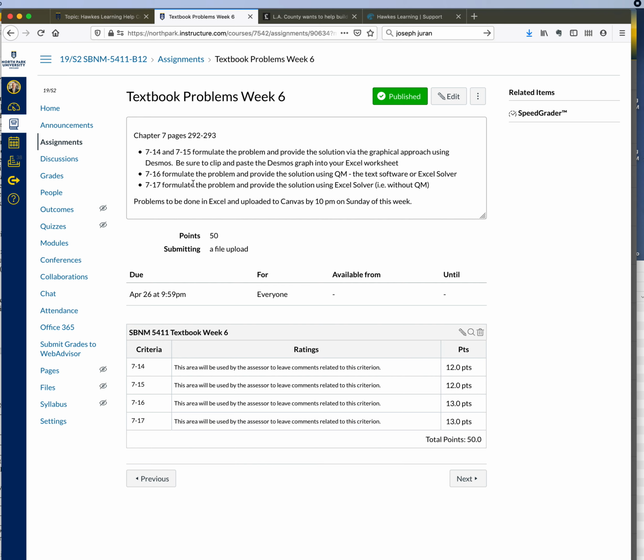In 7-16, formulate the problem and provide the solution using QM, the textbook software, or Excel solver. I don't care which one you use, but if you want to use QM, use QM. In 7-17, I want you to formulate the problem, provide the solution using Excel solver. No QM. Okay? Only 4 problems. The first 2 are worth 12, the next 2 are worth 13 each, adding up to 50. So you can do this.